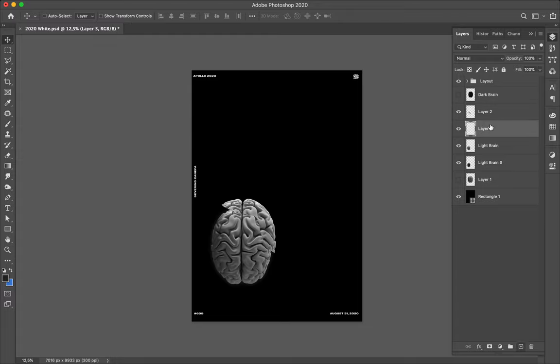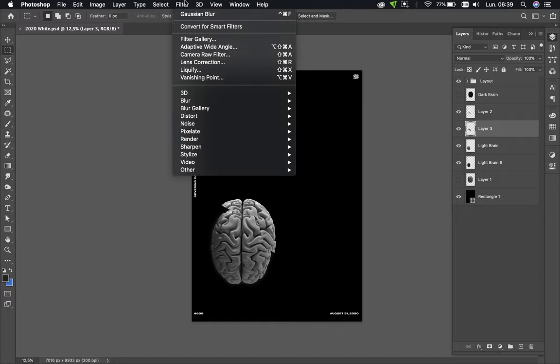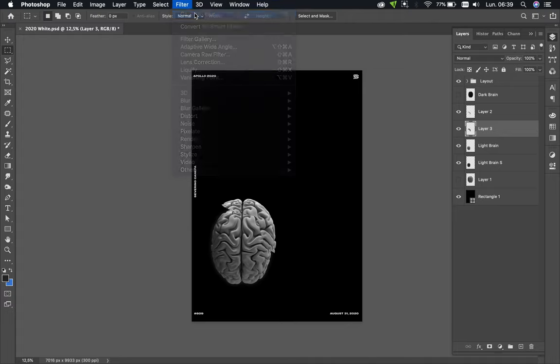New layer, select the newly made part of the brain, and you paint inside in black. That's another time to create a shadow. Filter, Gaussian blur directly there.